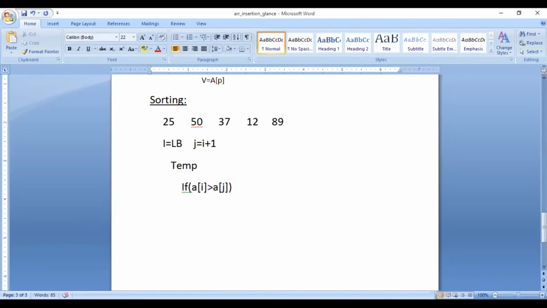Okay. Now see, these two values are in sorted order. How will this sorting be performed?